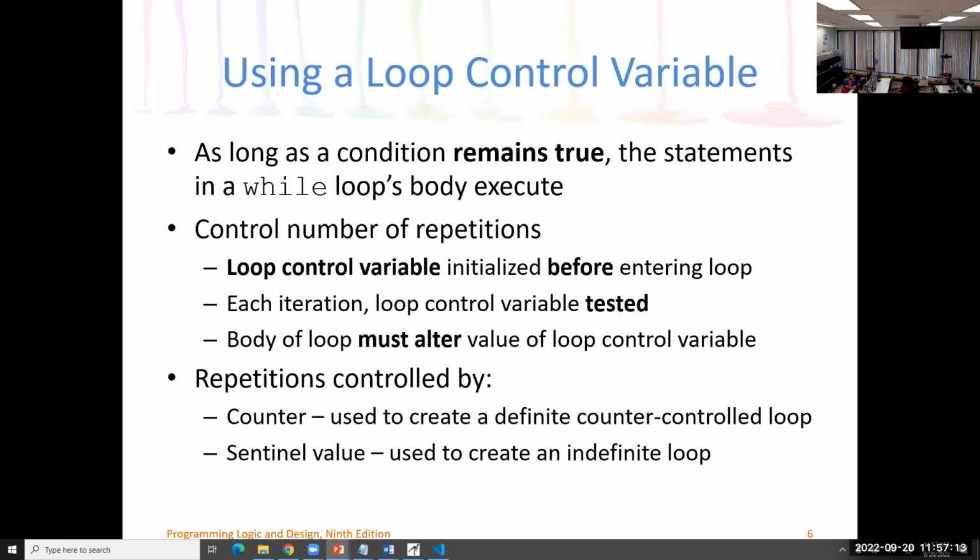Now it's very important here. In the body of the loop, you must change something. You see, if I do not increase the counter by 1, it stays at 1 forever and it loops here. Right? That's why in the body of the loop you must change it. And the repetition can be controlled by a counter or by a sentinel. I'll talk about what the sentinel value is later in this class.